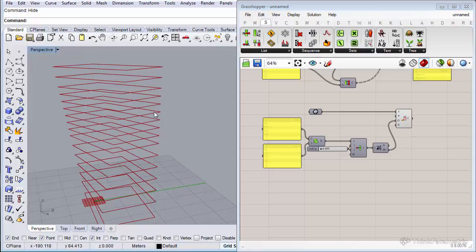In the next lesson, I'll talk a little bit about sets of primitive data types, and those are basically numbers, text, and booleans. How to manipulate them, find items in a list, and organize them using some helpful components from the Sets tab. See you in the next lesson.